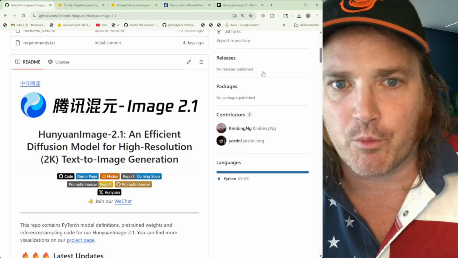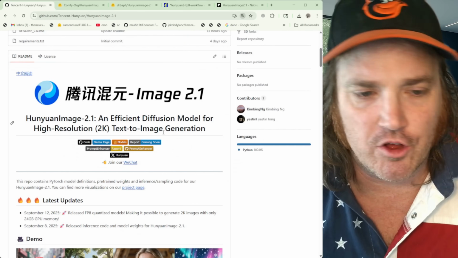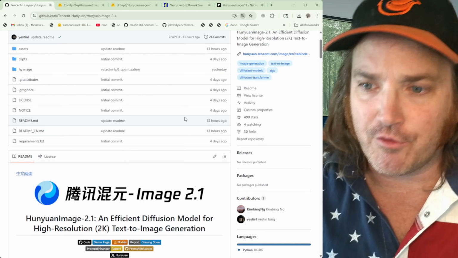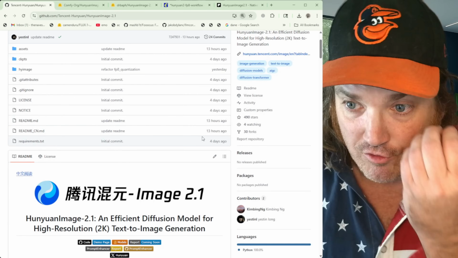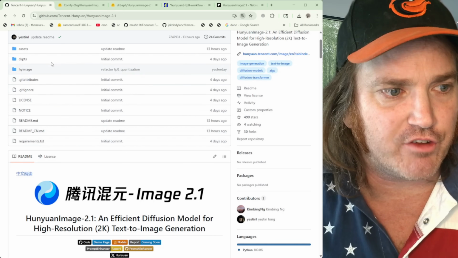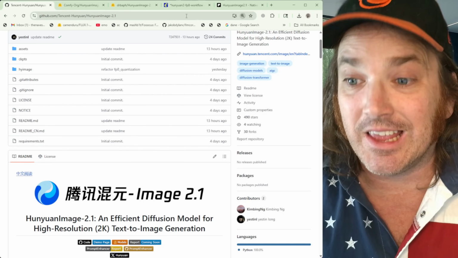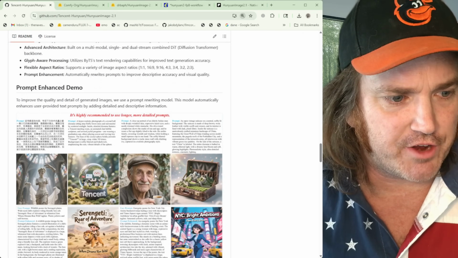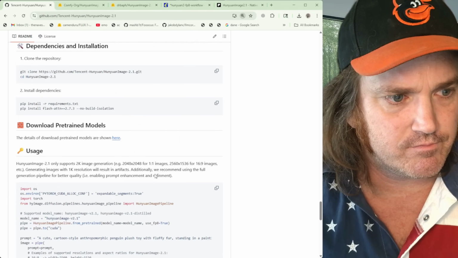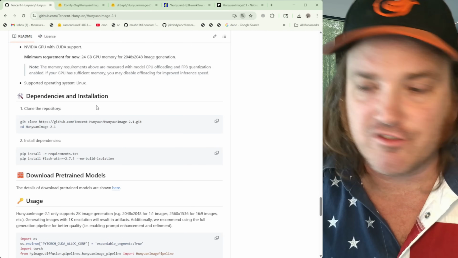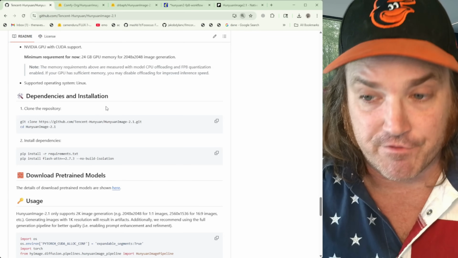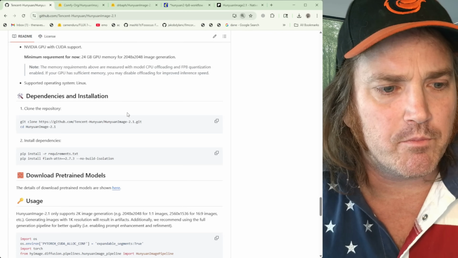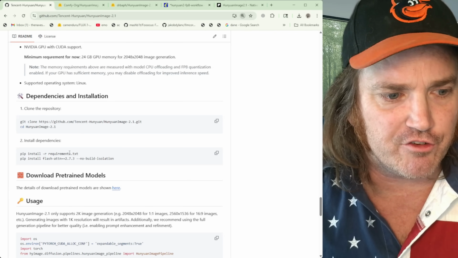All right, so this is the repo, as you guys should know. This is the place where they store the files. We're not going to go through this, but if you wanted to download this and get it going yourself, you would essentially git clone this. And you'd scroll down here to your dependencies and installations. Remember, you need to create a virtual environment first, so don't play with this without a virtual environment.